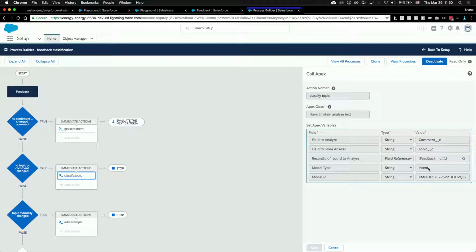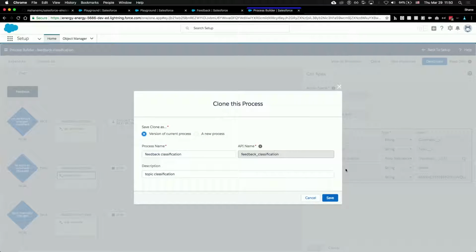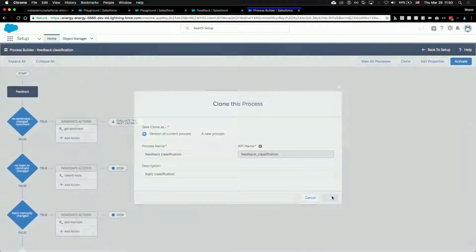Because we're using a custom model that we just built, we tell it the two types here. I'll just clone it. I'm not going to use it for real. I'm just going to clone it. I promise not to break it.